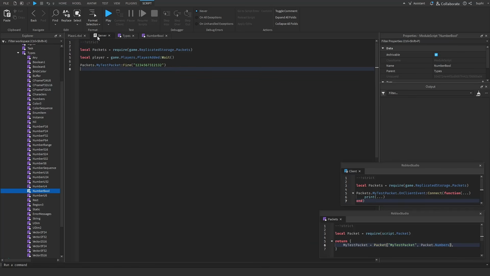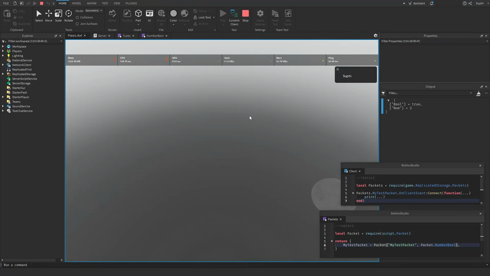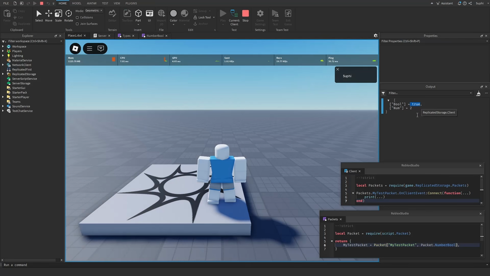Okay, so if we now go back to our server, we change this to number bool, and now we should see we get an error if we mouse over, and we can see it's looking for this table here. So let's change it to a table. Let's set bool to be equal to true and num to be equal to 2. And if we now play the game, we can see we set the bool of true and a number of 2.